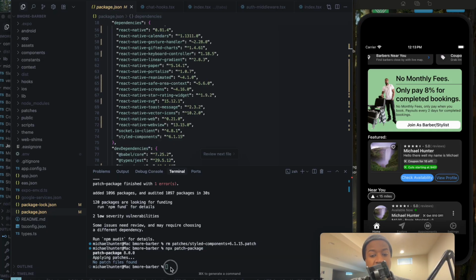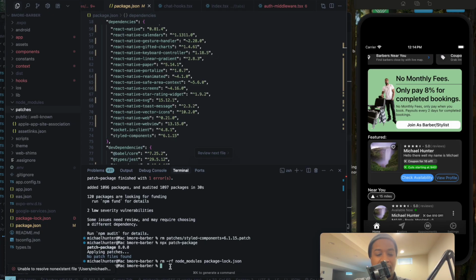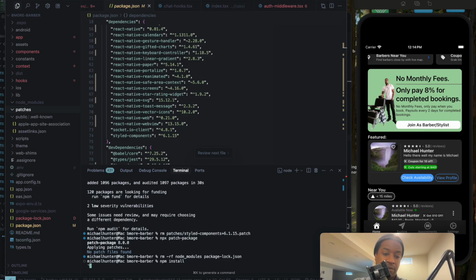I'm gonna run some commands again. So I'm gonna go through something that I did. I'm gonna remove this again this time and see if styled-components is okay. Okay, and then we're gonna run npm install again to get everything back up. And then we're gonna run expo start with a cache cleared.